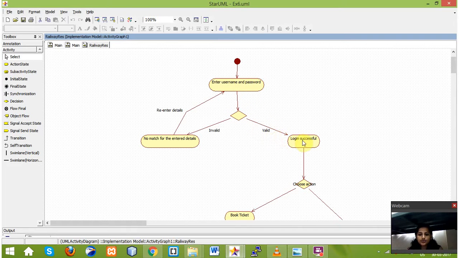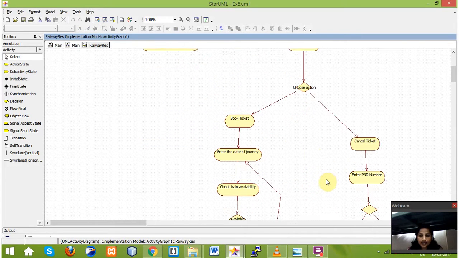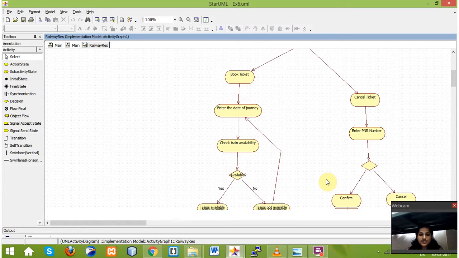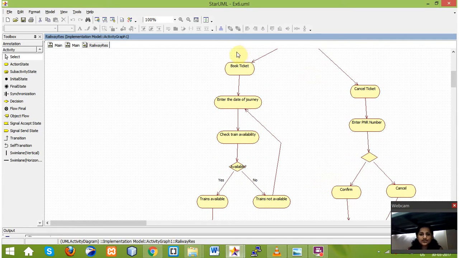But if the entered username and password are valid, then the activity shows that the login is successful and the user has to choose the next action. Now, I have given two options. First is for two activities. One is book ticket and another is cancel ticket.